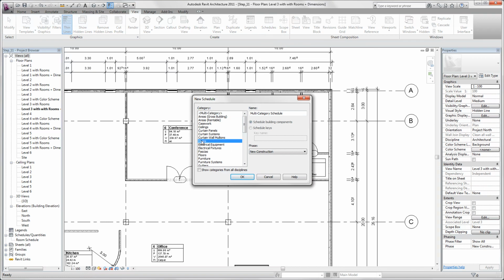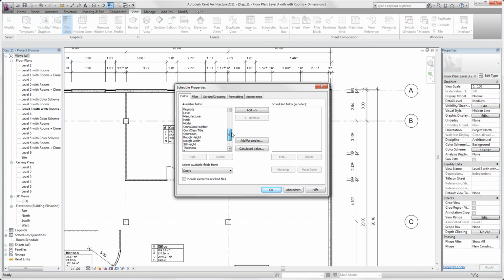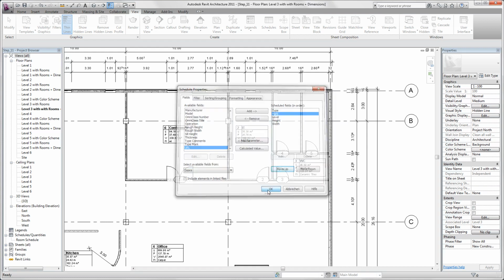We select category Door, add type, level, mark, height and width to our schedule. We can select mark and move this selection up. Now we click on OK.